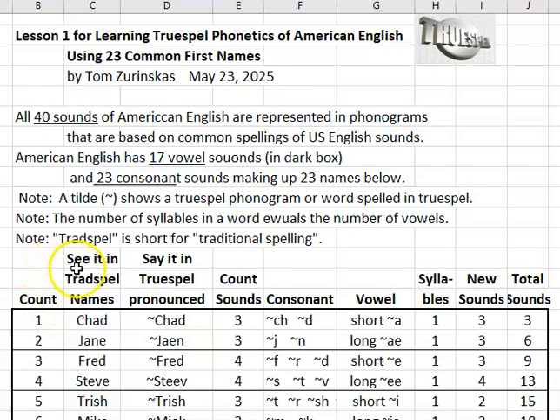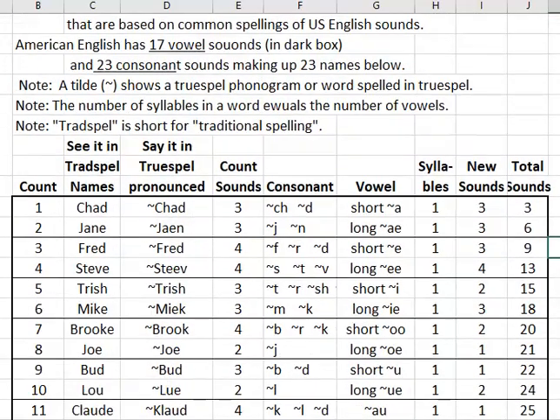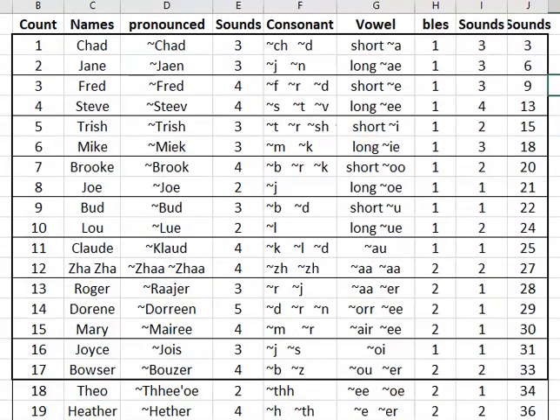And I will be showing a list of words in tradspel. I call it tradspel because it's traditional spelling that you will see on a page of text. And you can say it in Truespel and you can pronounce it. A lot of these are spelled the same way in Truespel as in tradspel, because Truespel tries to use the commonest forms of the spelling of sounds for the phonemes, the phonograms.